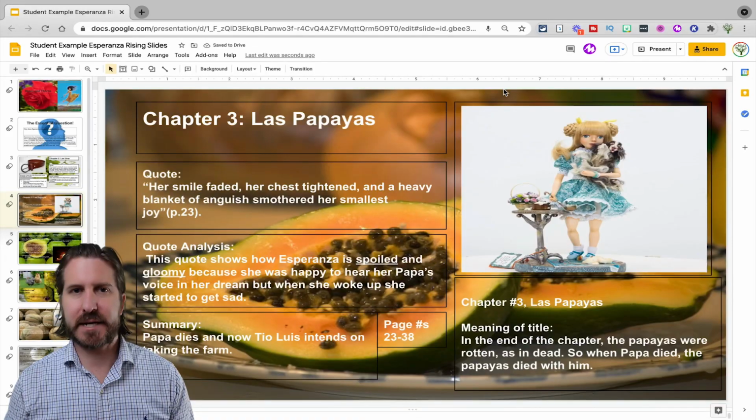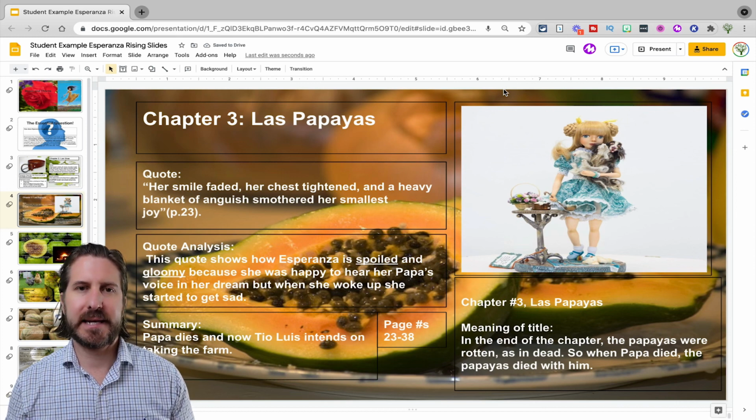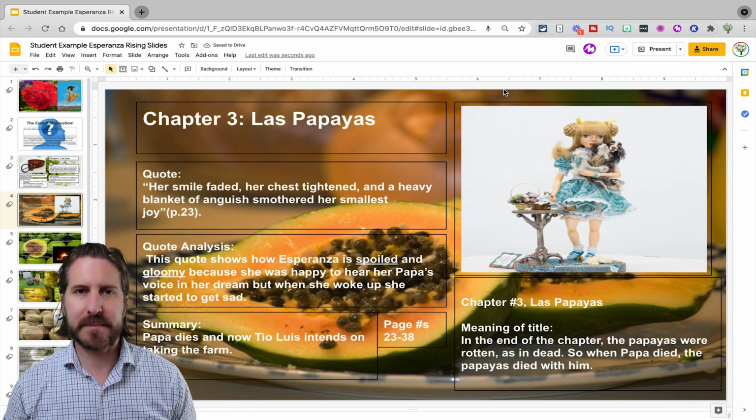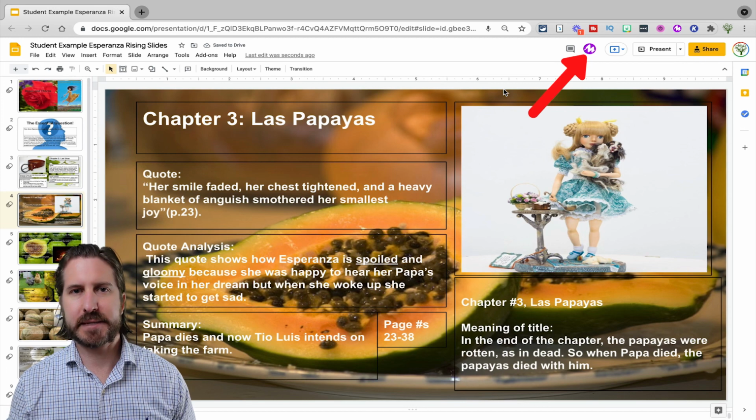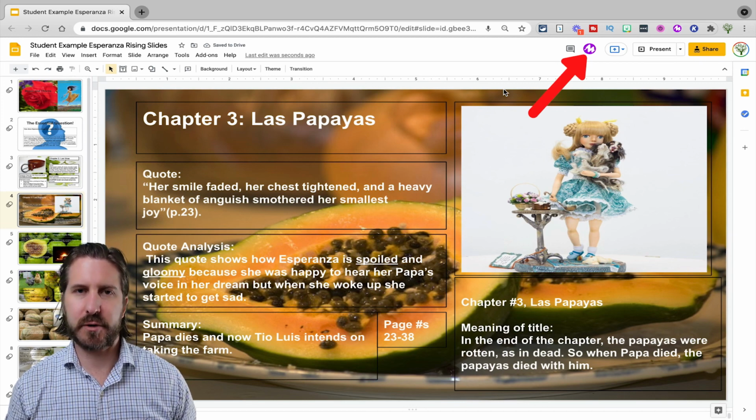Another really useful extension is Mote. Mote is going to allow you to easily add voice comments to Google Slides. Just like with Annotate, search for Mote in the Google Chrome Web Store, and after you install it, you'll see a little purple M show up on your Google Slides.